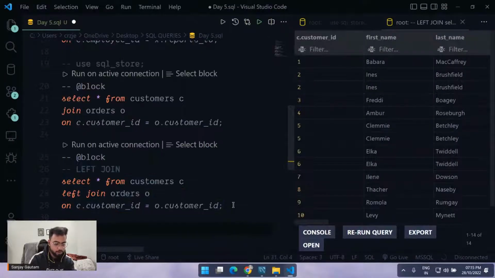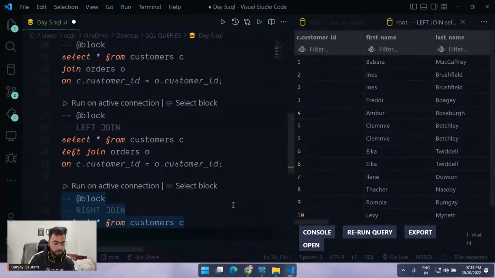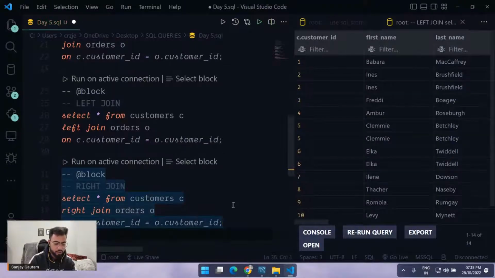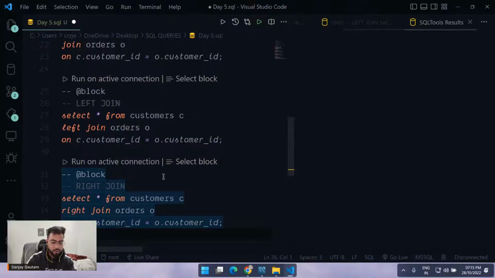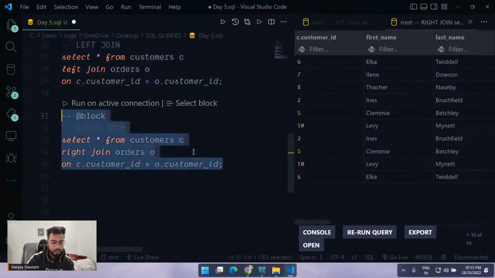Let me create one more block here. Block, and let's have a right join. Select customers from the orders. So this is a right join. Let me execute it so you can see the result. It's going to be the same for this particular case.